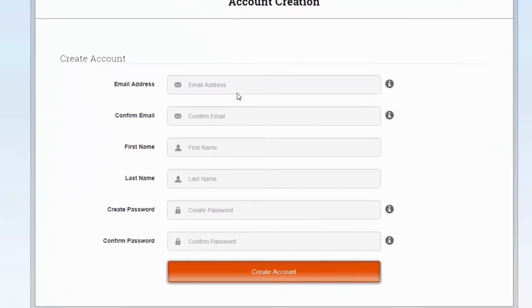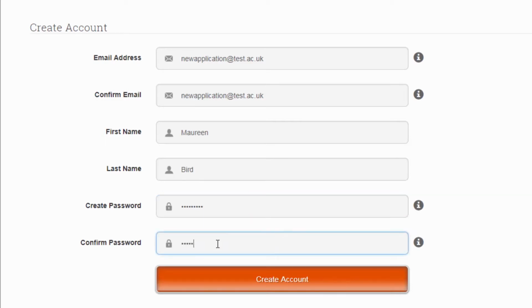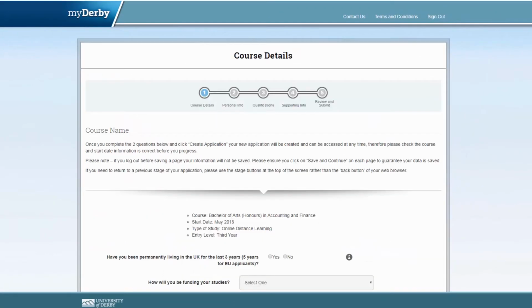Enter in your email address and then confirm it. Then you will need to enter in your first name and your last name, and then create a password. Your password must contain between 8 and 16 characters and have at least one lowercase and one uppercase and one number, and there must be no spaces. Then create account. The course details page is displayed.